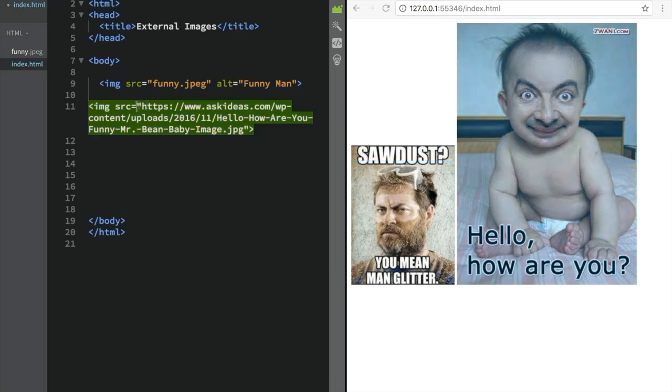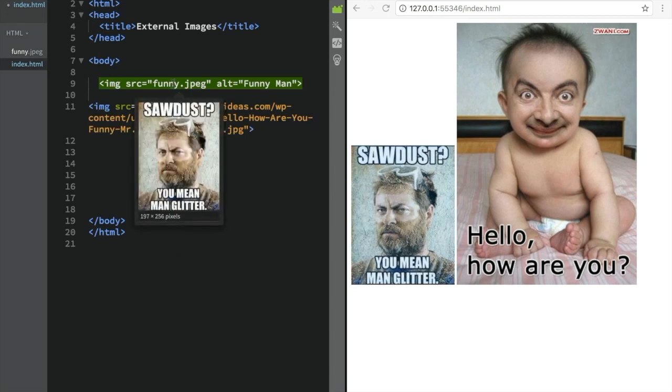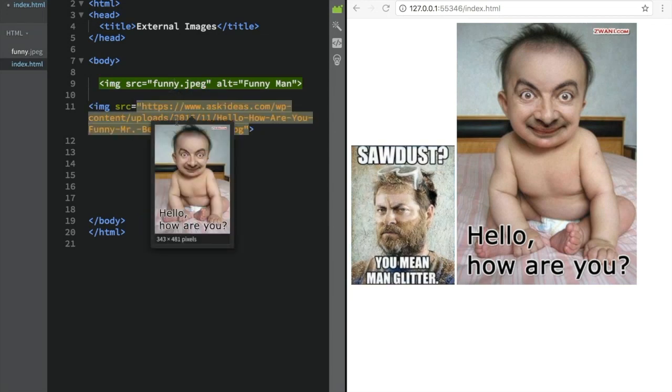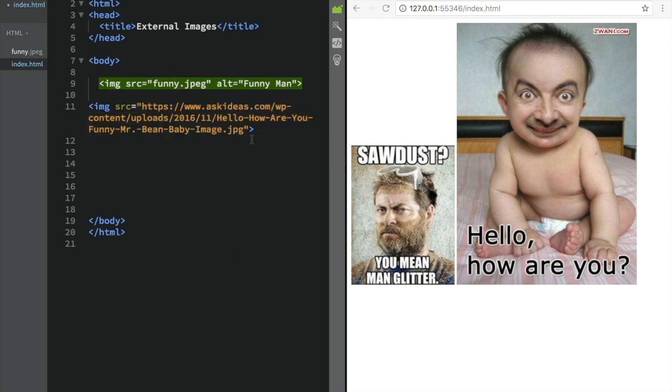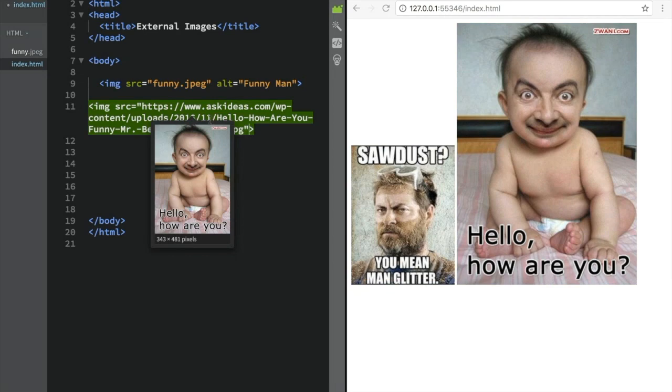Because I have copied over here this attribute, the source attribute. And you can see the nice thing about Brackets: as I'm hovering, this is going to be a quick preview of what I have. So this is going to be this image, the sawdust. And over here, this is going to be Mr. Bean. So this helps you if you have a bunch of images. You can just hover over and say, okay, this is the image, because maybe you don't remember what project 36 image means.